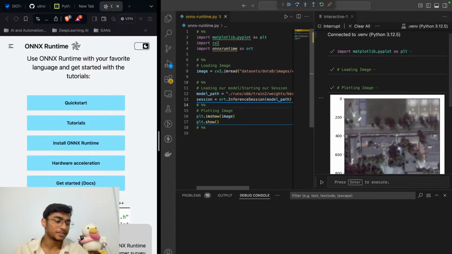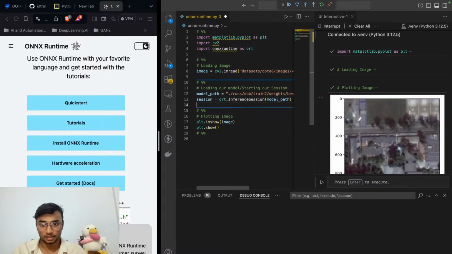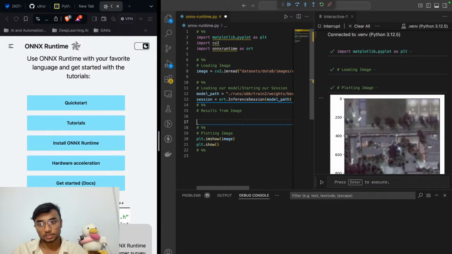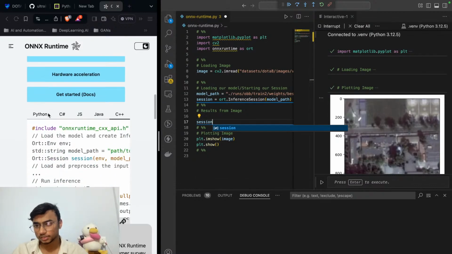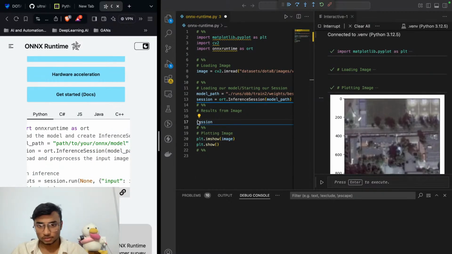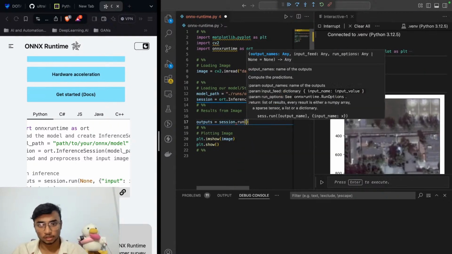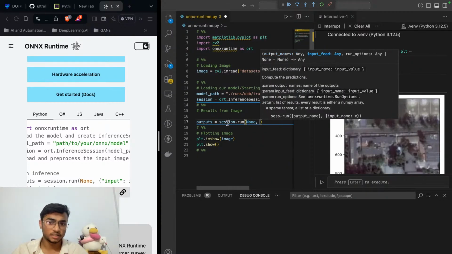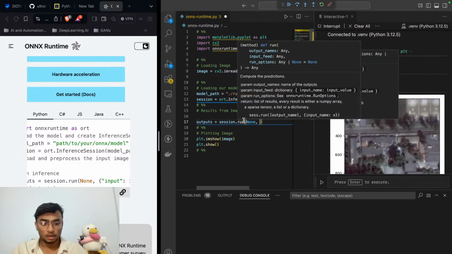I was very habituated to my Ultralytics smooth flow where everything was taken care of for me. I just sent in the image, the model was working, everything seemed so easy. But here you go. Now you have your image. I want to keep the plotting separate. I just want to get the results here. So I'll do session dot run, output is equal to session dot run. This is your output name. You don't need to specify it, since we are specifying outputs here.